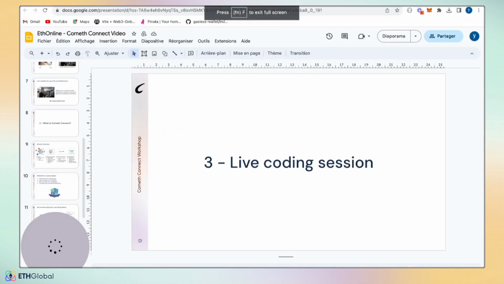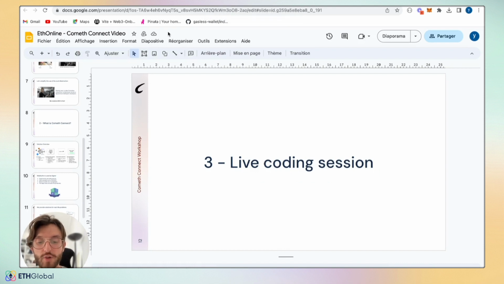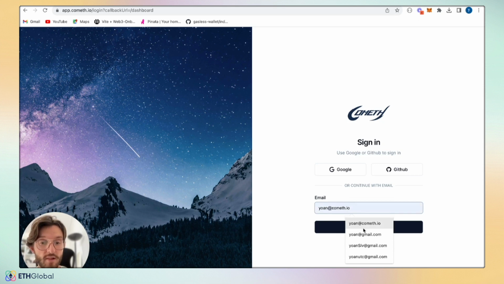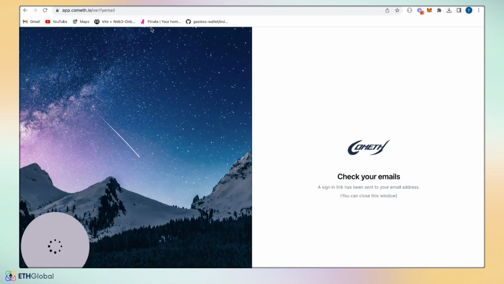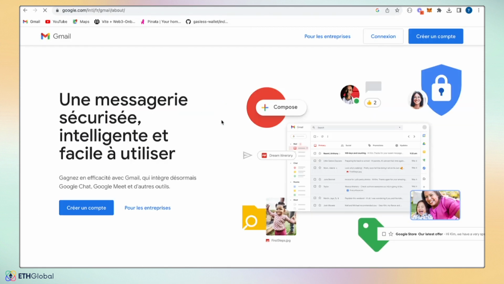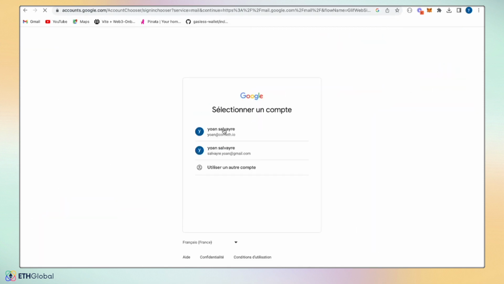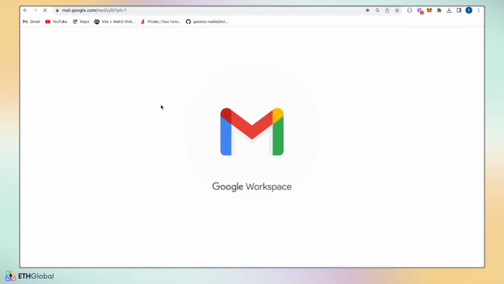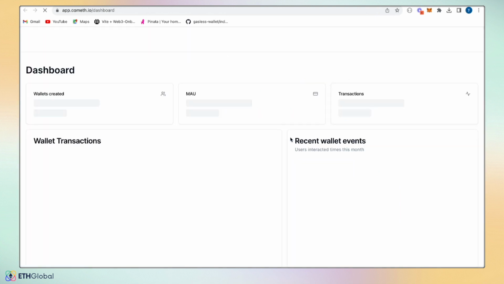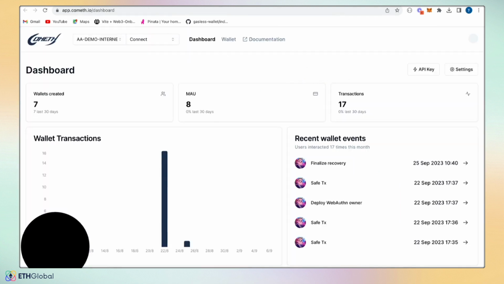Now, a small live coding session. After going to the Discord of the ETHOnline partner, Cometh, you're going to have to go to that link that we sent you and write your whitelisted email, sign in. Then you're going to have to go to your emails and verify your accounts, which is what I'm going to do right now. Okay, I just received the email. I can verify it.